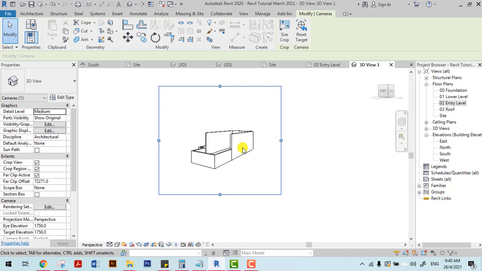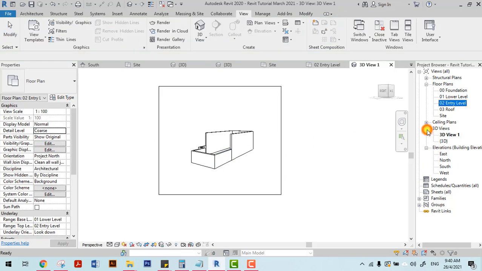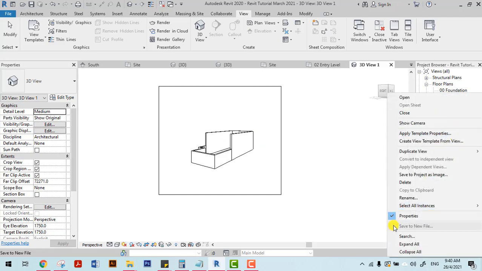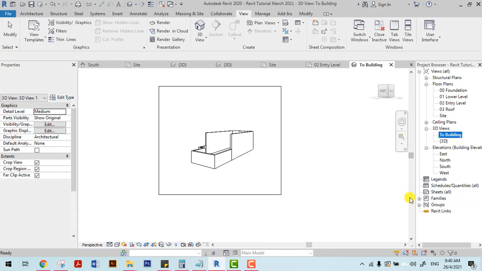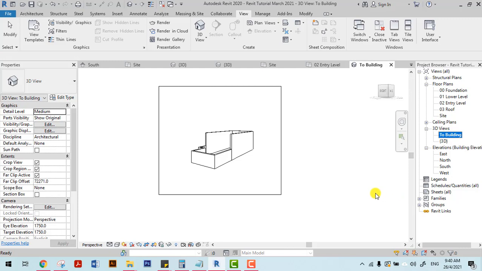Right, then we're gonna have to rename it. Okay, so when you click here tadi, automatically you're gonna go to your 3D view, then you're gonna see this plus sign. Okay, you're gonna see there's one view, 3D view 1. So this is the view. Okay, I want you to rename it. Right click, rename it to building. Okay, I'm just gonna rename it to building. Enter. Okay, that's it. Okay, kat situ dah selesai.